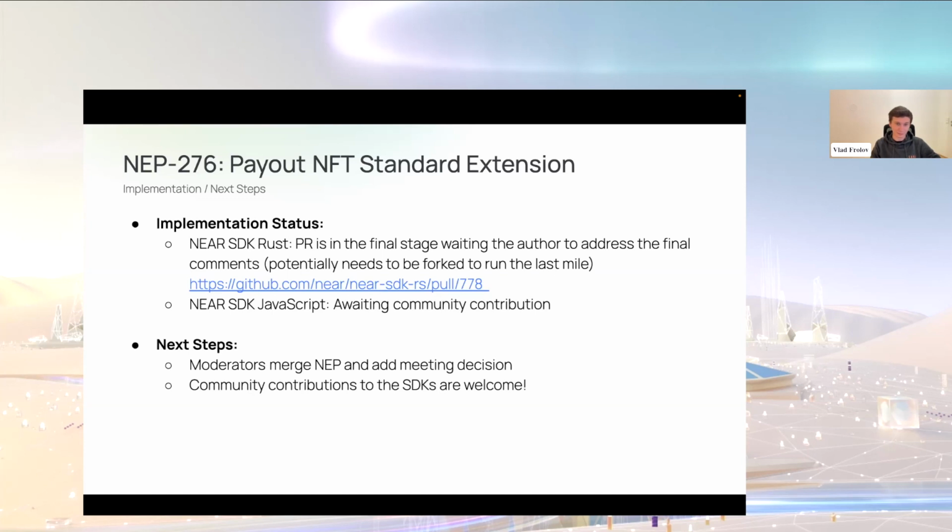And in terms of next steps from the working group point of view, Ori and I, serving as moderators for the NEP process, will need to merge this pull request and make sure that we have all the meeting notes and a summary of the decision recorded there. Just FYI, we're keeping track of all those things on GitHub as our single source of truth, so you will find all the references there. I don't think we need to do anything beyond that.